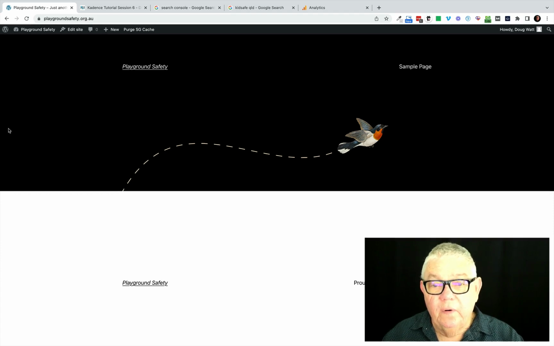We've been slowly building a site for KidSafe, a playground site for an organisation in Queensland called KidSafe. And we've now had access to a blank site, a site where we will build the final website. And we're going to use this because it's a totally blank site.